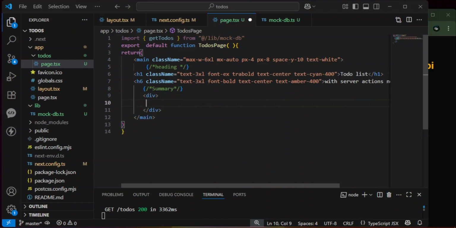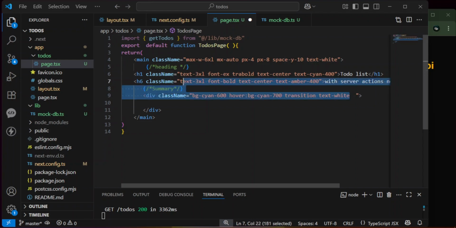And first, let us give some styling to this div. So you can just do the class name, and we're also going to have a background of cyan with a value of 600. And when we hover, we can increase the intensity of the background color. So we can have cyan, and then we can just increase the intensity a bit so that it becomes 700. And you also want smooth transition, and also the text is going to be white. Oops, I don't think this is the styling for the summary, so I'm just going to delete this.